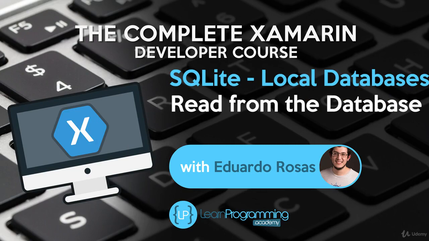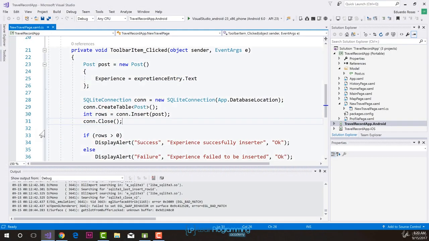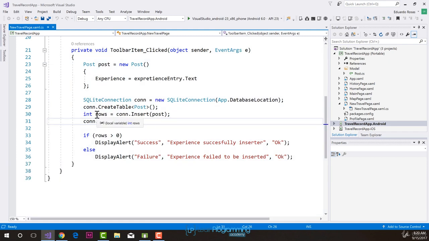We have successfully inserted into the database. Or at least we know that when we created the insertion, it returned a value that was greater than 0. But we won't be 100% certain that we inserted correctly into the database until we read from the database. So during this lecture, we're going to learn how to read from the database.